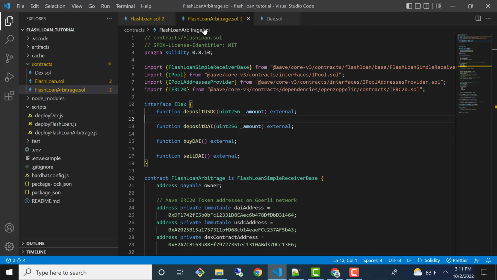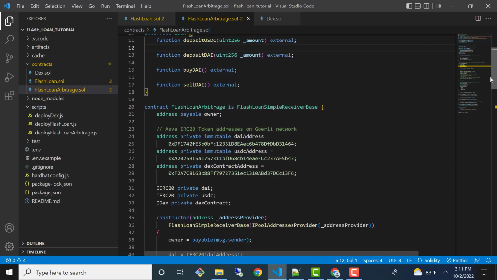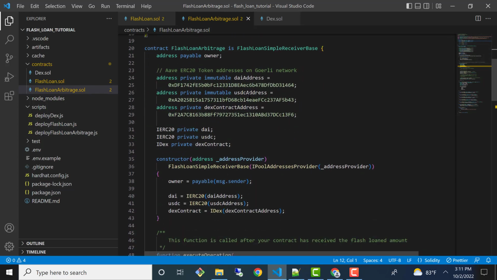So first, we need to create an interface of the Dex contract in order for our Flash Loan contract to talk to the Dex contract. That's what I've done here. We have an interface and I've listed out the function signatures for the functions that we're going to be using. Next, we need to grab a reference to the addresses of the tokens that we'll be using, DAI and USDC in this case.